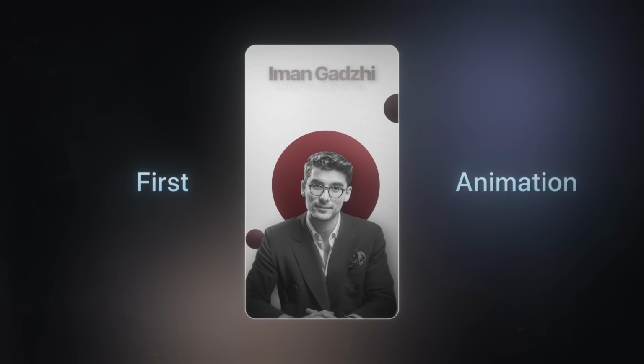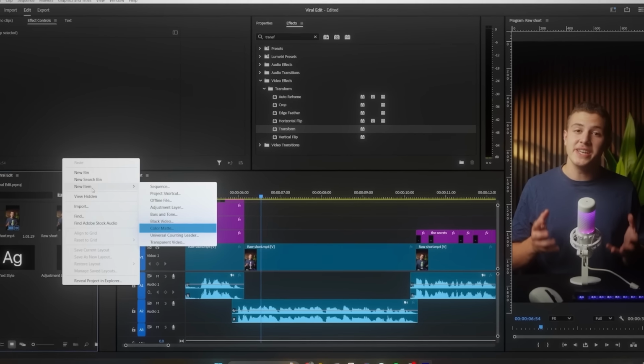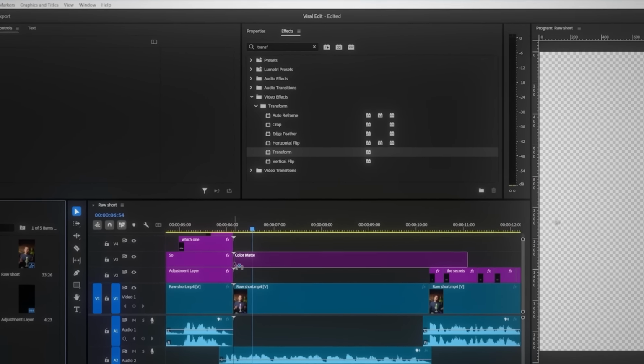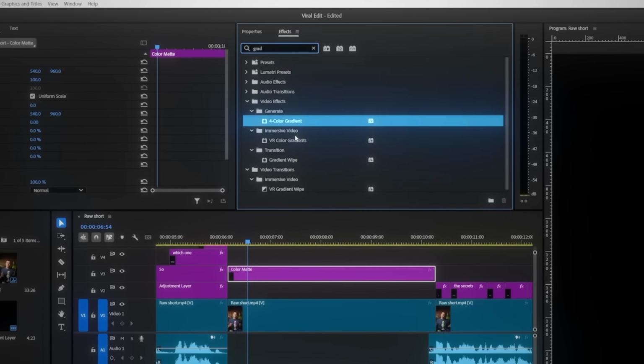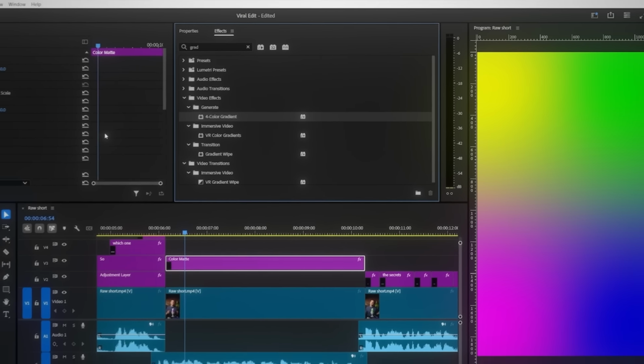To begin working on our minimal white character animation, let's start with the background. To create a high-quality background, I'll right click here, add a color matte layer. This is a layer with a simple color, and after dragging it into our timeline, the color is too simple, so we'll add in a 4-color gradient. This generates a gradient made up of 4 points which all have different colors.